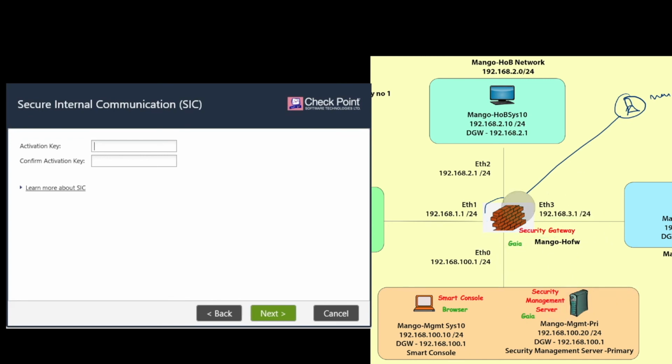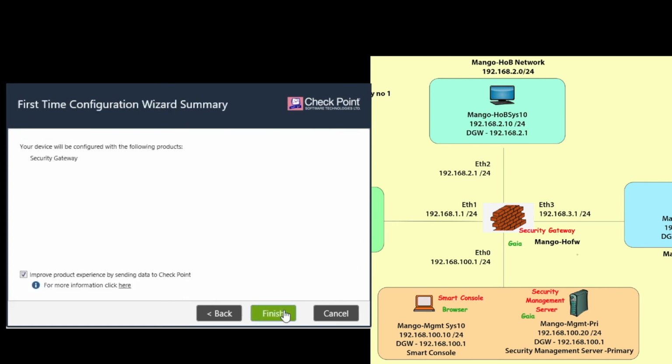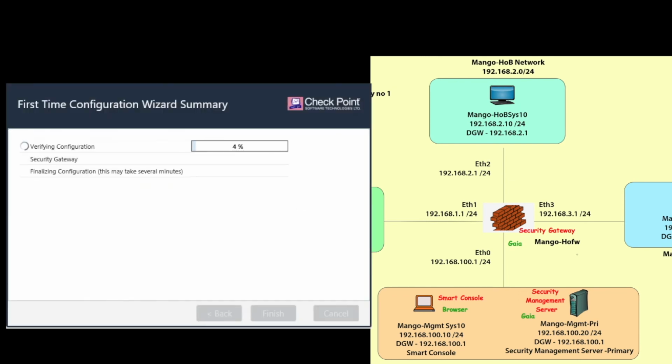So right now, I assign something called as activation key. Let's give it as ASDFGH. ASDFGH is a common password or one-time password I'm setting on the security gateway so that later when management server wants to issue a certificate to the security gateway, it should supply the same password. I say next. I say finish. I say yes. So what am I doing now?